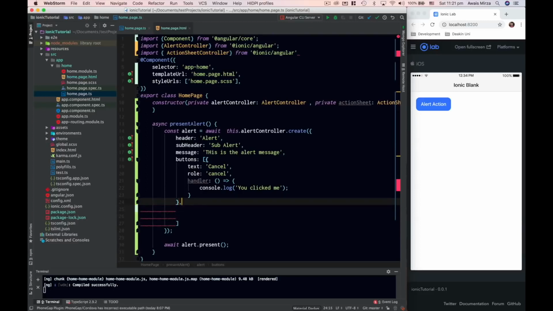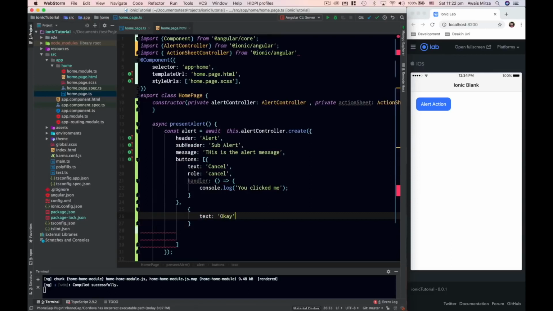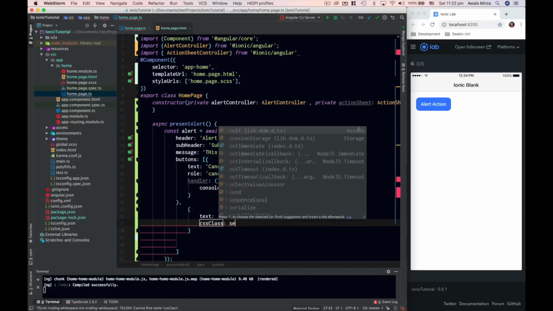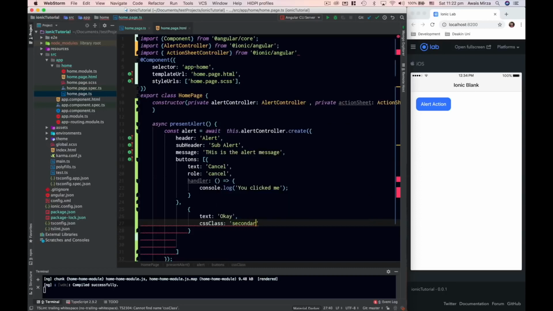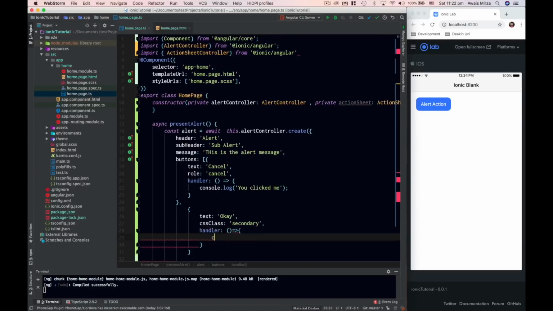So we can have multiple buttons here. We just do a comma, and then I'm going to pass in text, and then we don't define a role now. We just simply say, let's do a CSS class. We can do secondary, and then we can pass in another handler. Here I'll do console.log, and I say the second handler. All right, and I'm going to save the project.